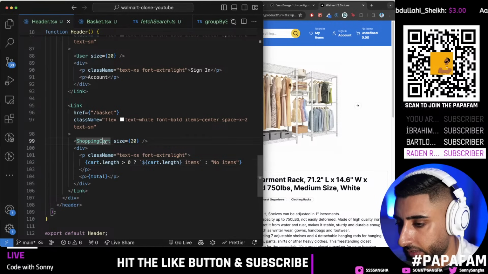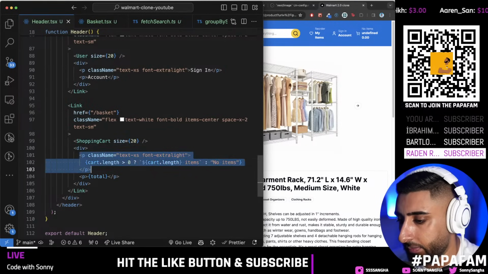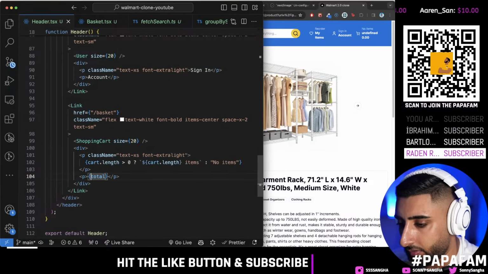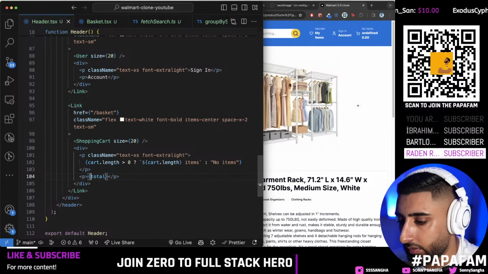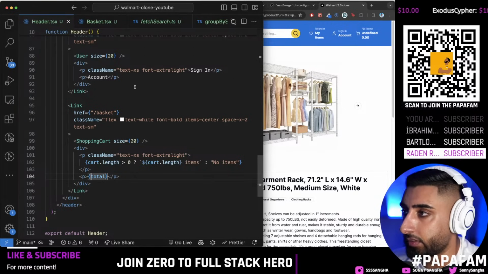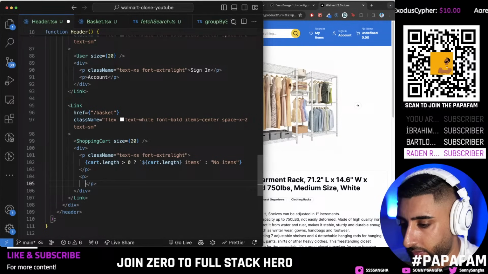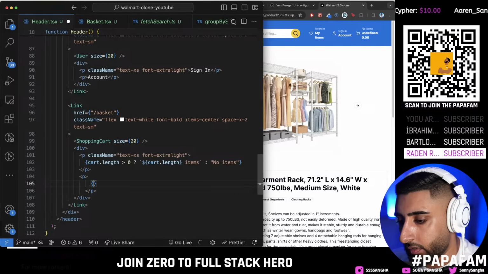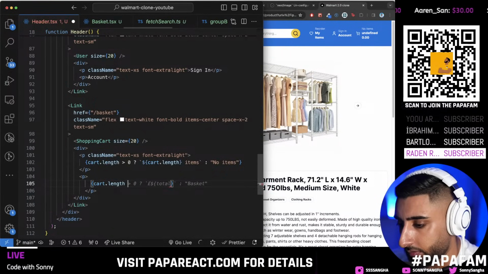Wait, 1 second. Why am I rendering that out? It's the shopping cart. It's this div, I believe, that is doing that. No, it's not. It's this div, total. Yep. So we can say no items in basket. So here, really, you could go ahead and do the same thing. You could say cart.length greater than 0. You can say total.